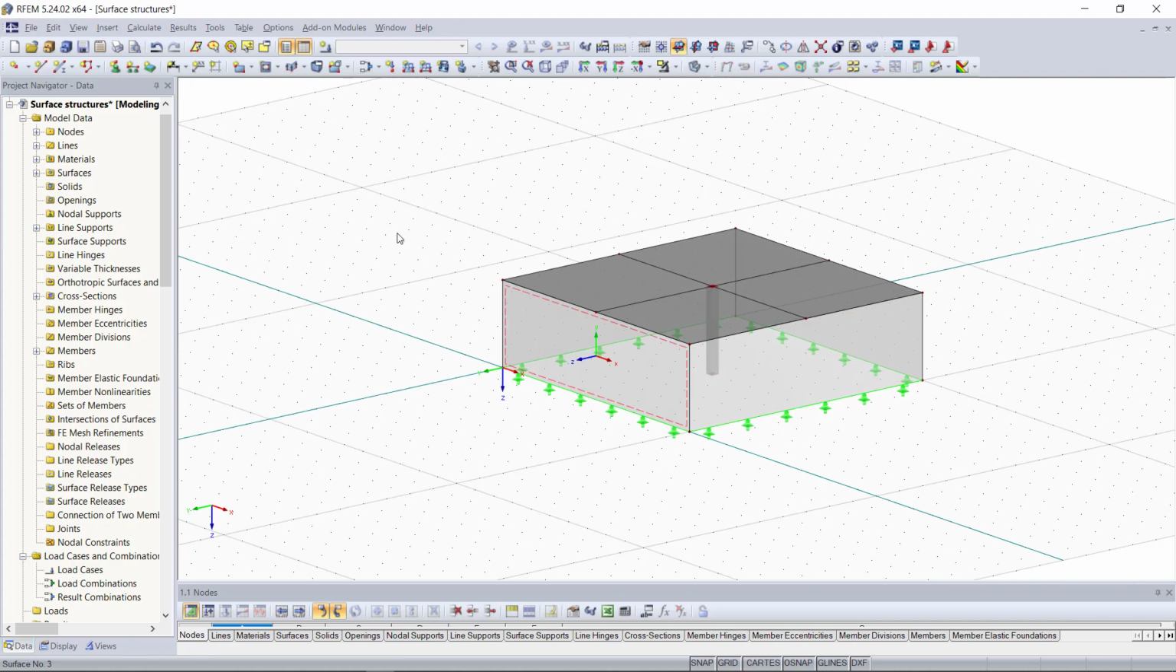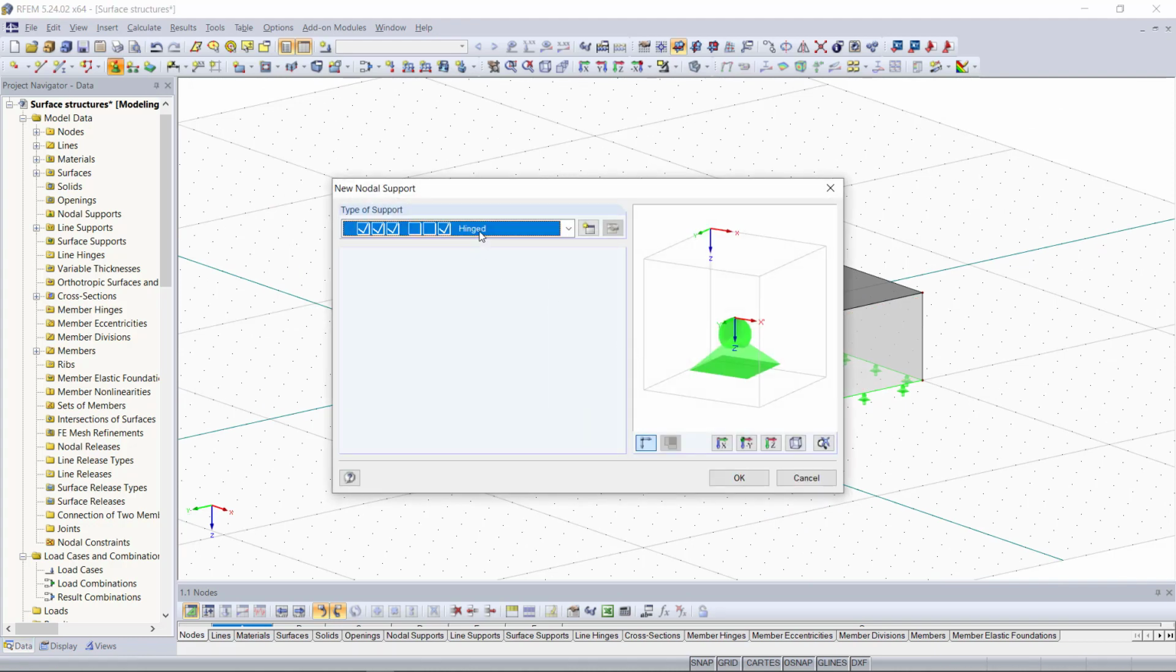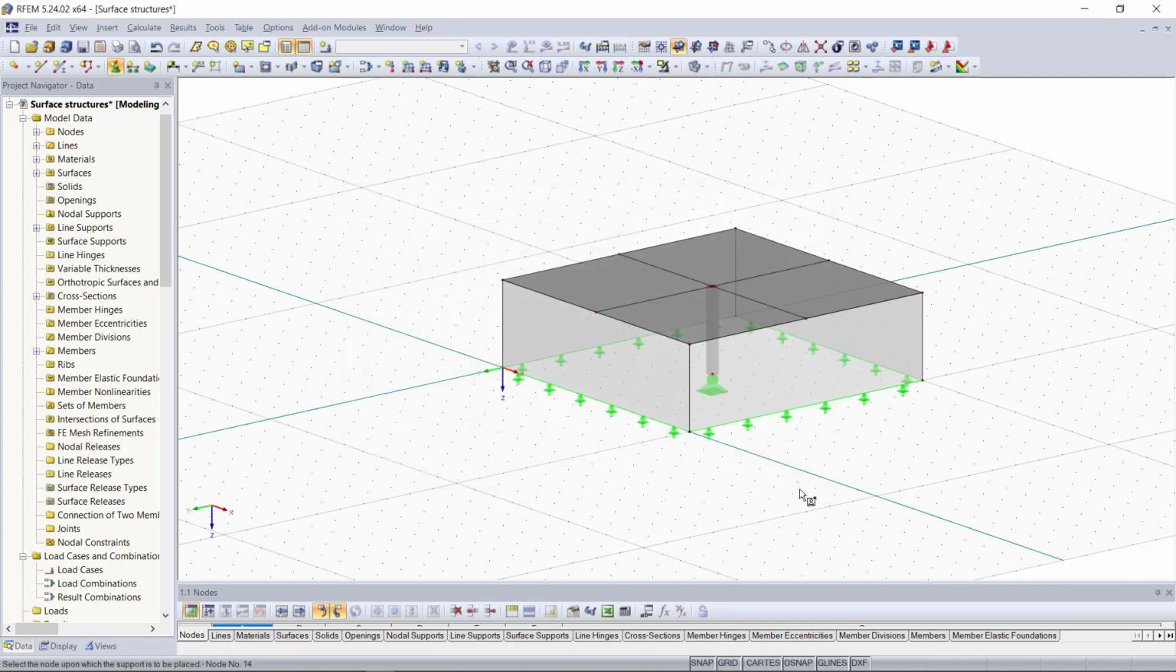And then we will add also a nodal support to this column. Now that we have our structure complete, we will move on to the load cases and loads. Before we get started with defining any load case, we will first go back to the general data.